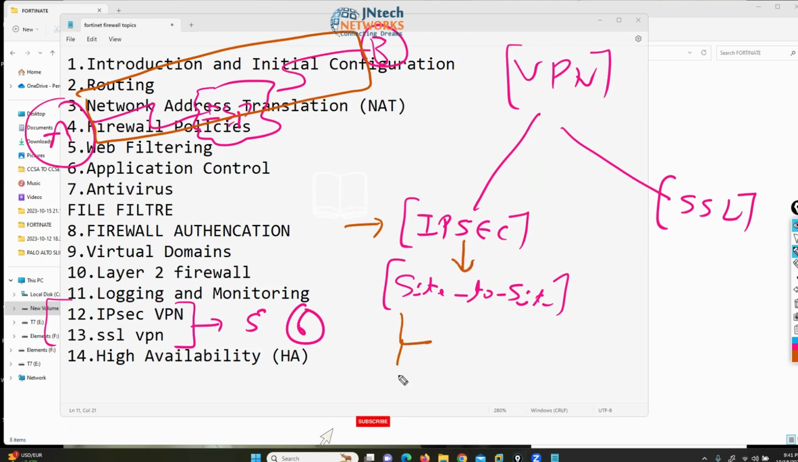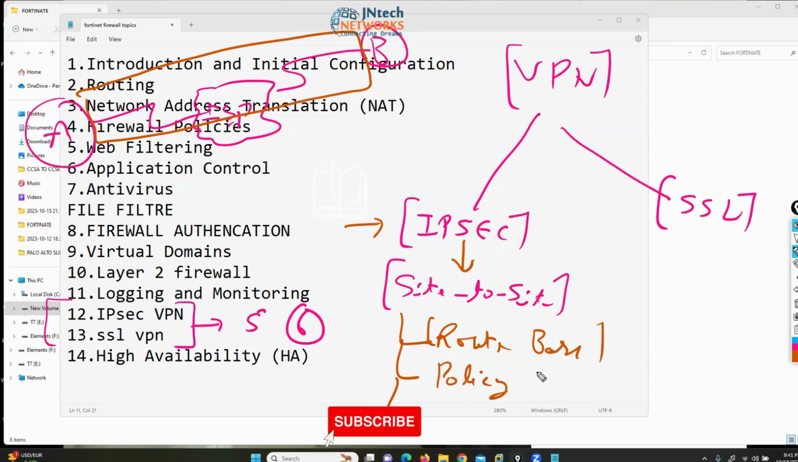For site-to-site, we have 3 labs. We can go with route-based, we can go with policy-based. The third lab we have in site-to-site VPN implementation is template-based site-to-site VPN. So only chapter number 12 will take a minimum of 2 to 3 hours, only IPsec VPN. After that, you can go for SSL VPN.